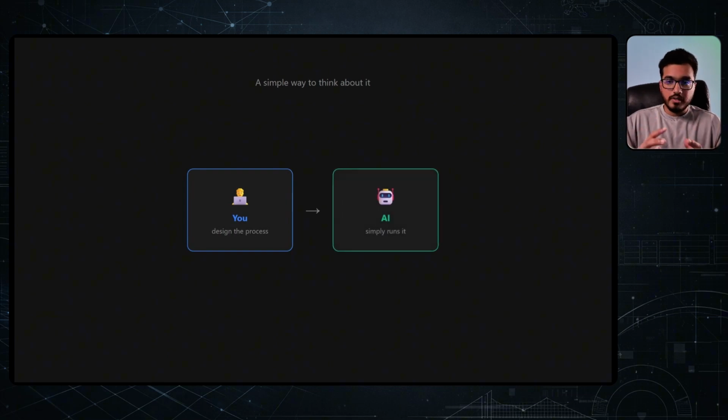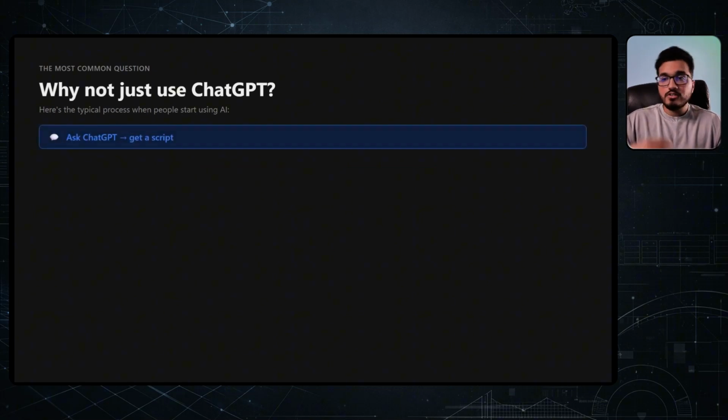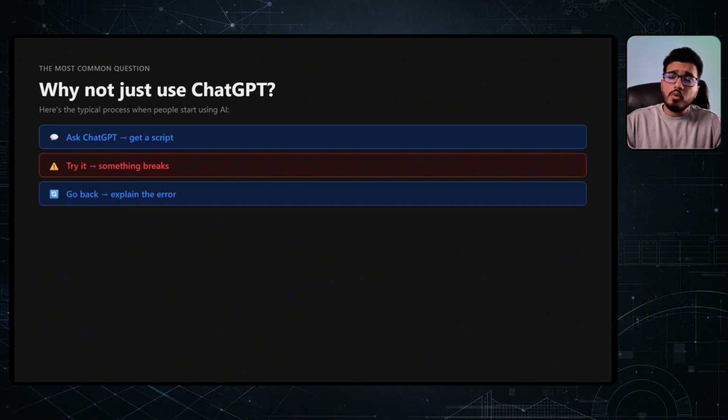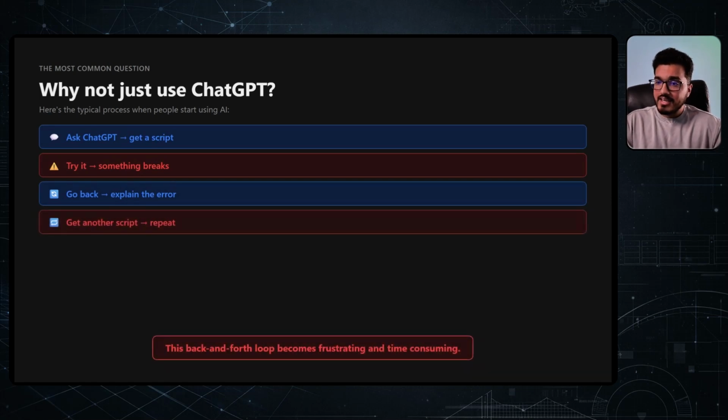One of the most common questions is, why not just use ChatGPT? Usually when people start using AI, they do one thing. They use ChatGPT to generate scripts. ChatGPT gives you a script. You try it, something breaks, so you go back to ChatGPT, explain the error, get another script, try again, and repeat. It becomes this back and forth loop. Sometimes you eventually get something working. Sometimes you stop halfway because it becomes frustrating and time consuming. But that's the typical process.